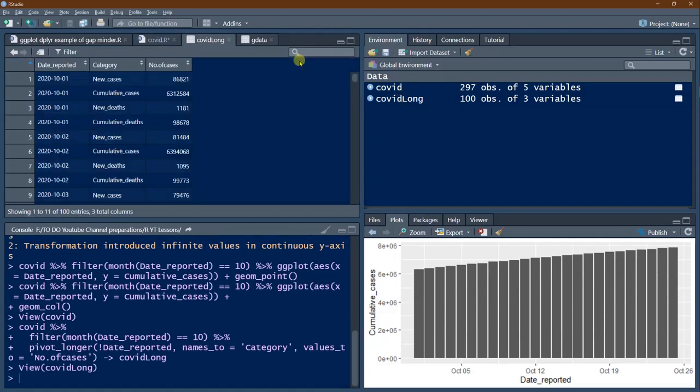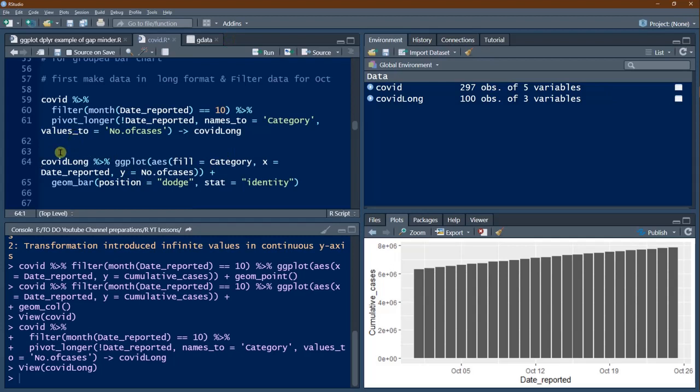What is this COVID long? You can see category encompasses all the 4 situations, new cases, cumulative cases, new deaths, cumulative deaths, all this for the first date. Again for the 2nd October they are having the same thing. So like that the wide format has become long format now, the values have come here. Okay, having done that, now the geom_bar is easy.